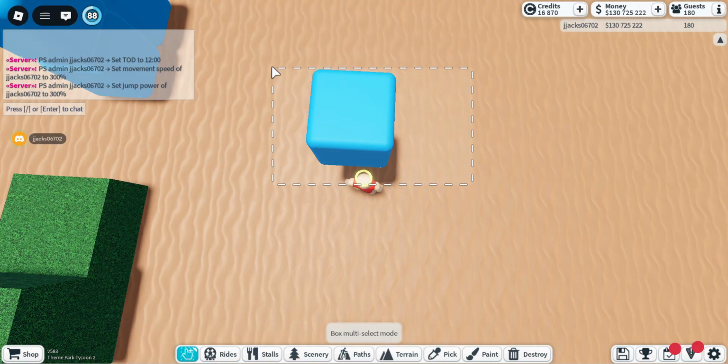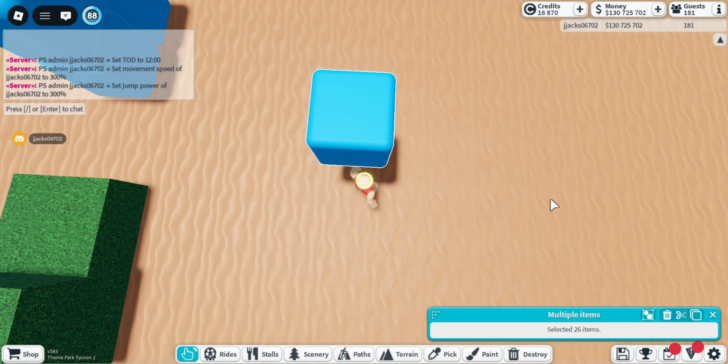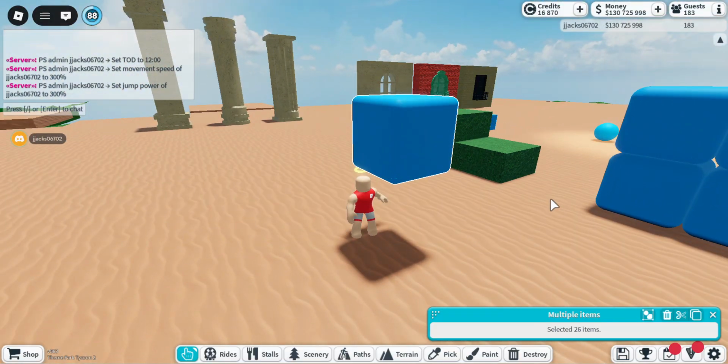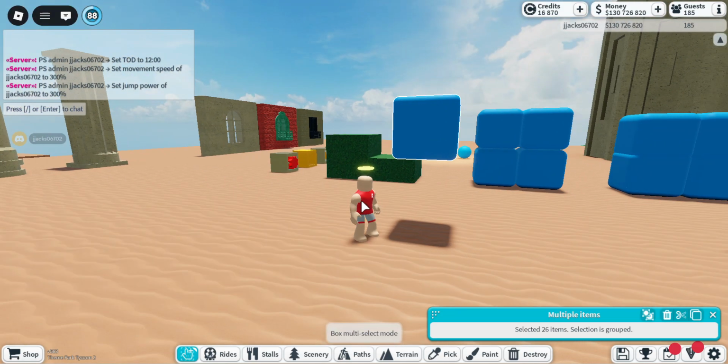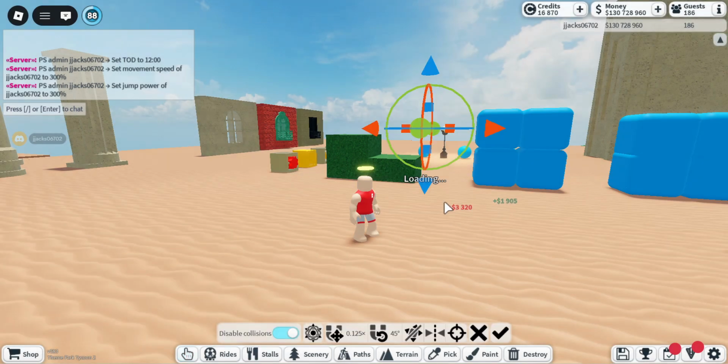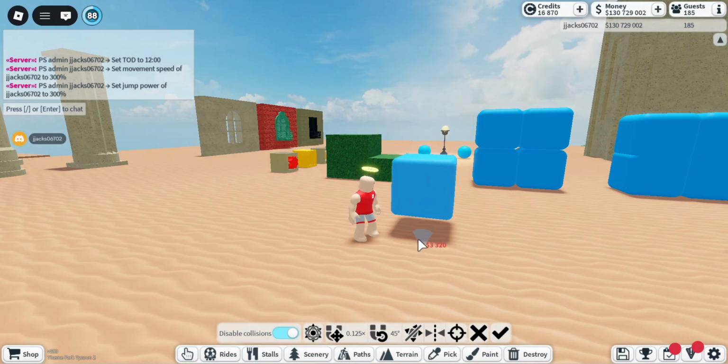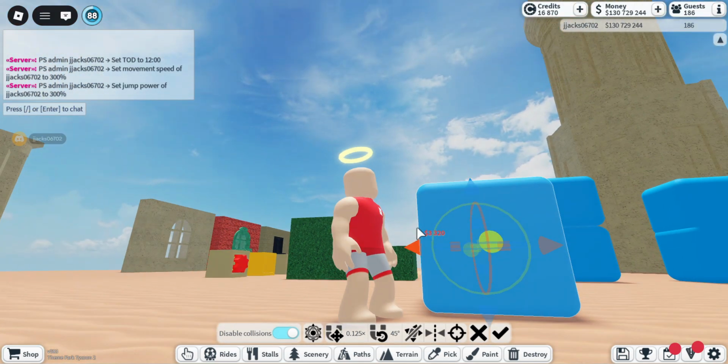All you gotta do is grab it like so. You should have 26 items. Group it all together. Edit it. Now we can move this down to floor level, like so.